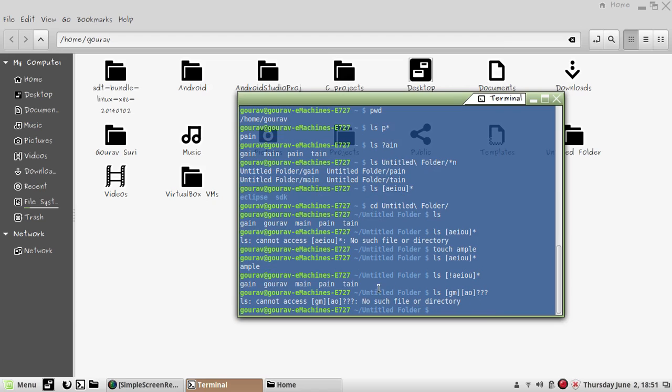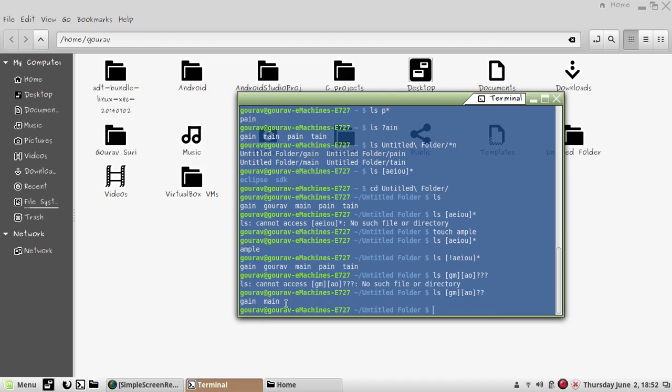No such file or directory, because we have G, A, and then three question marks, which lists all those files which are 5 characters long, and we don't actually have any 5 character file, right? So let's reduce one question mark and see the result. As you can see, gain and main, these are 4 characters. Gain starts with G, condition true, second character is A, condition true, and then any 2 single characters, IN. Similarly for main. So this is how it works.